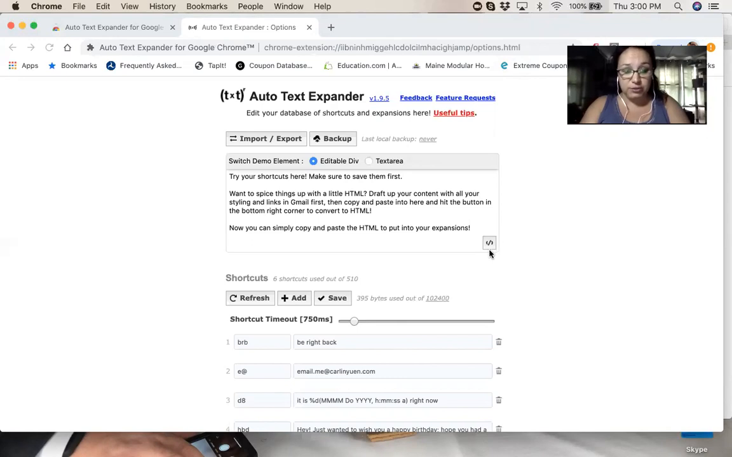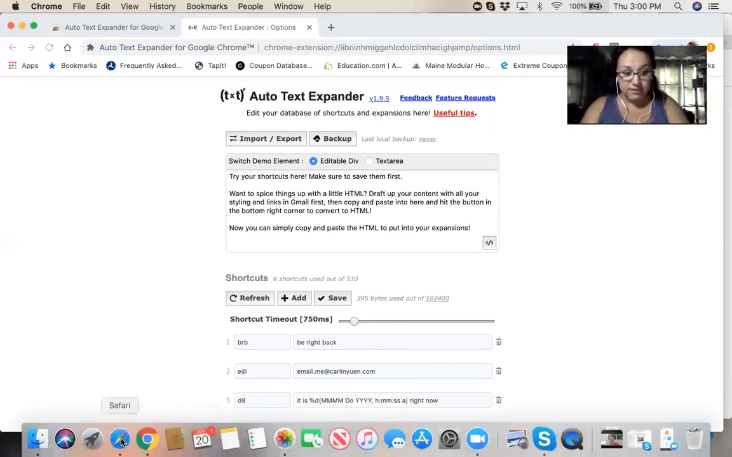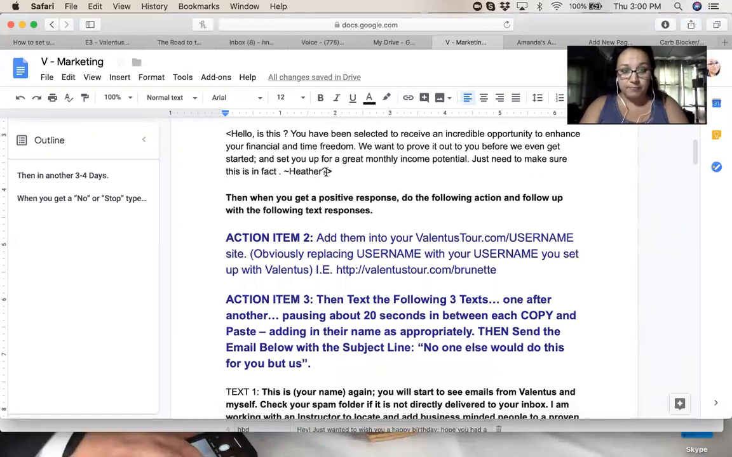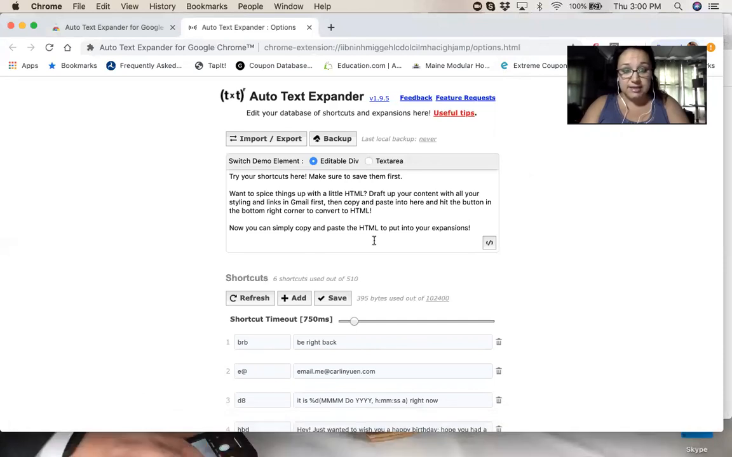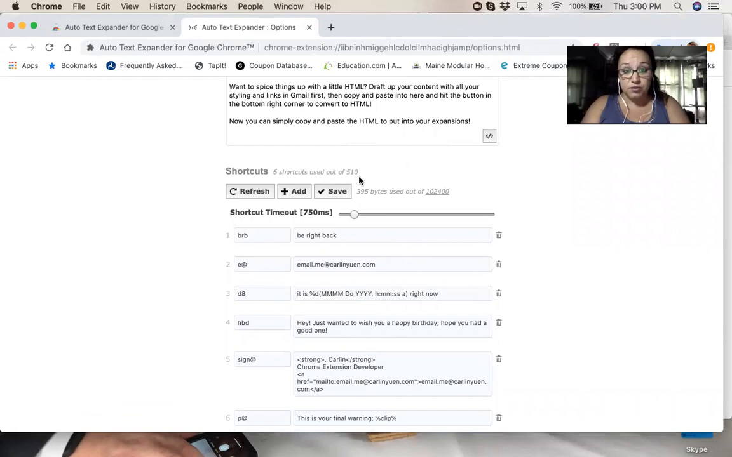So what I'm going to do here is I'm going to copy and paste the phrase that we use, or the paragraph that we use, when we first send out our remarketing messages. So this is the auto expander extension within Google Chrome. So you can save up to, let's see right here, it says 6 shortcuts used out of 510. So you could have a lot of text replacements if you would like. So right here in this first one, and you can use any short code that works well for you. I choose text one. That's just what I have in my mind.